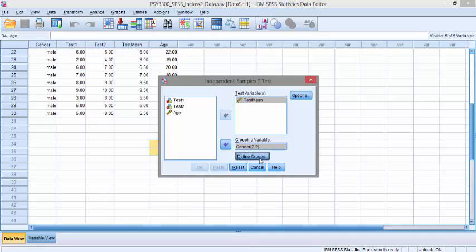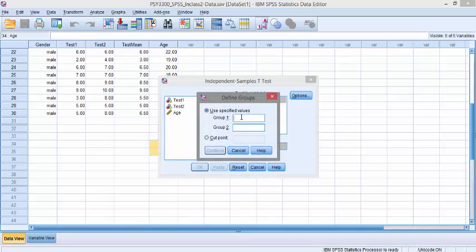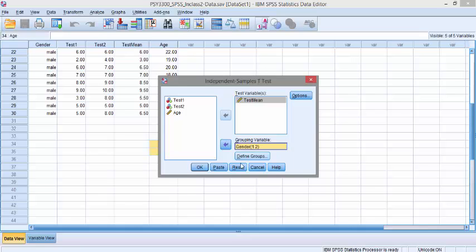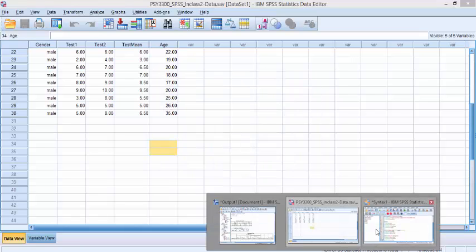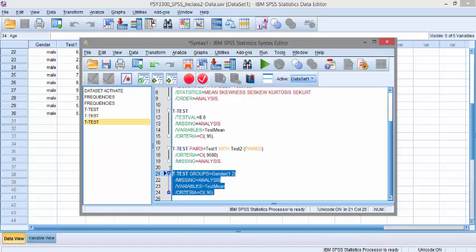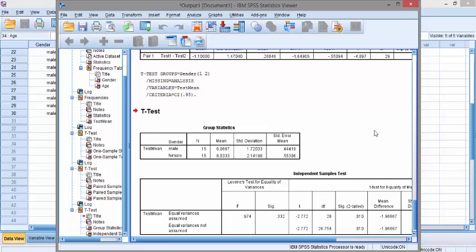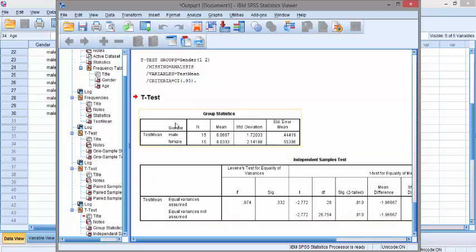But you have to define the groups. And so that's why knowing that, 1 and 2. So group 1, make it 1 for male, 2 for female, and continue. Then we're going to hit paste, find our syntax, highlight it, and run. So here we can see that males had a mean of 6.066 and females had a mean of 8.03. So again, we see that females scored higher than men, but we don't know if that difference is statistically significant. All right, let's figure that out.